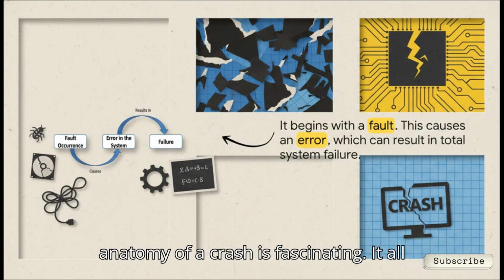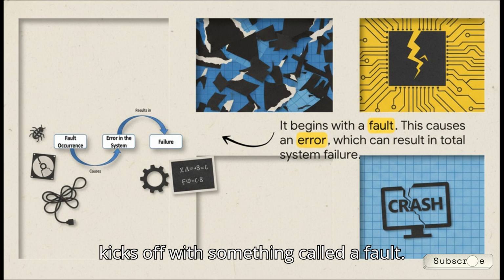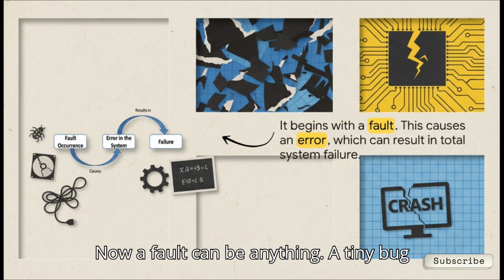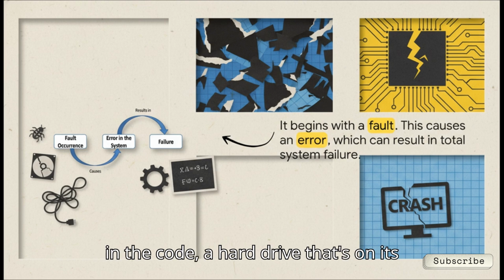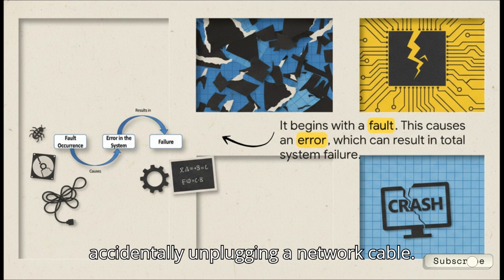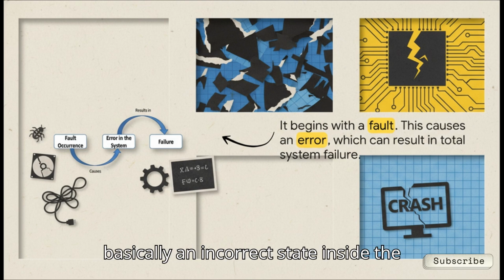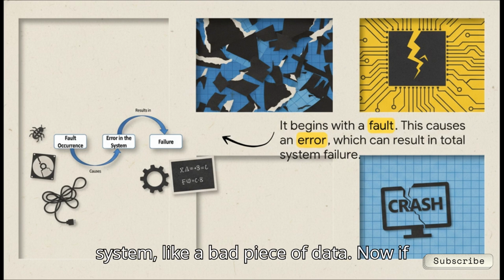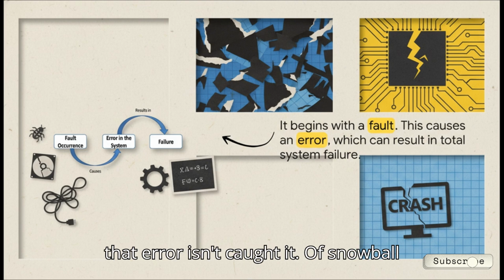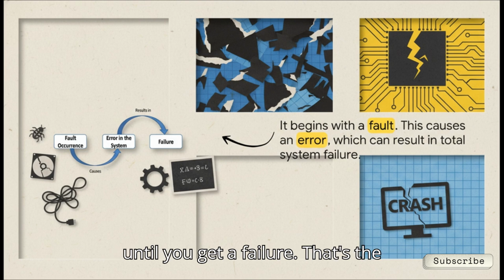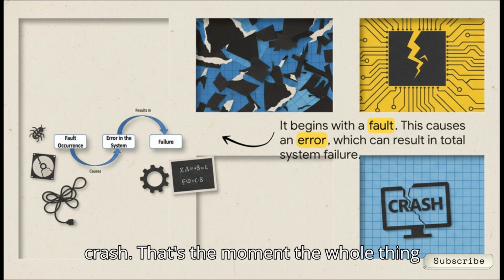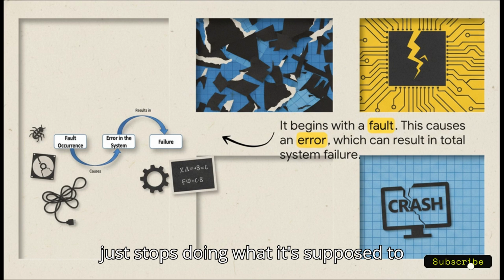Okay, so check this out. The anatomy of a crash is fascinating. It all kicks off with something called a fault. Now, a fault can be anything. A tiny bug in the code, a hard drive that's on its last legs, maybe even someone accidentally unplugging a network cable. That fault then creates an error, basically an incorrect state inside the system, like a bad piece of data. Now, if that error isn't caught, it can snowball until you get a failure. That's the crash. That's the moment the whole thing just stops doing what it's supposed to.